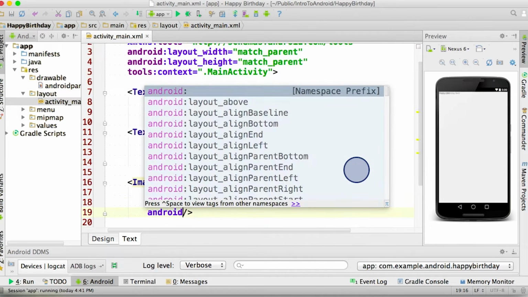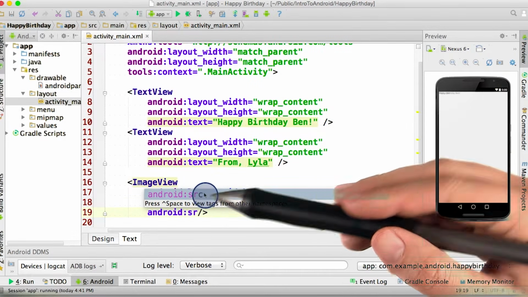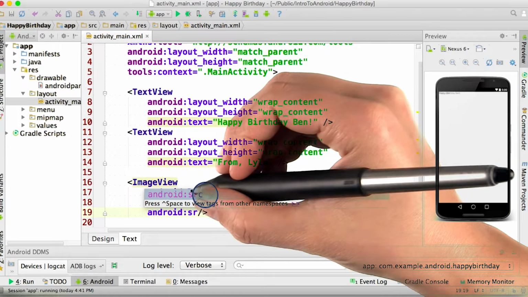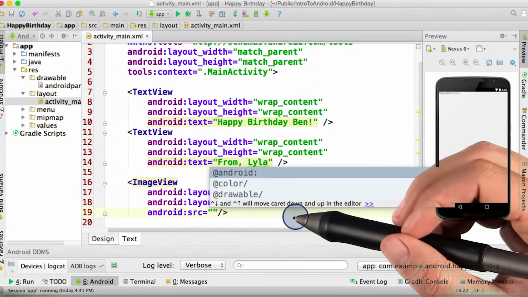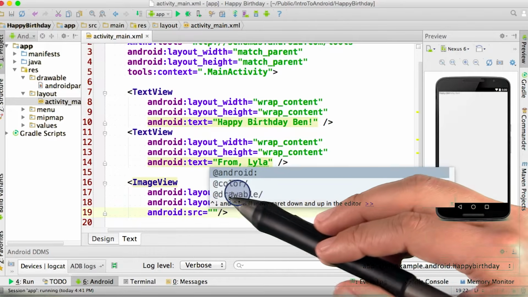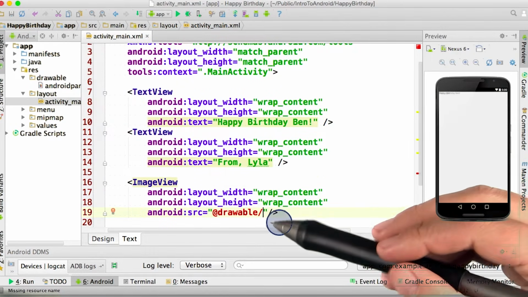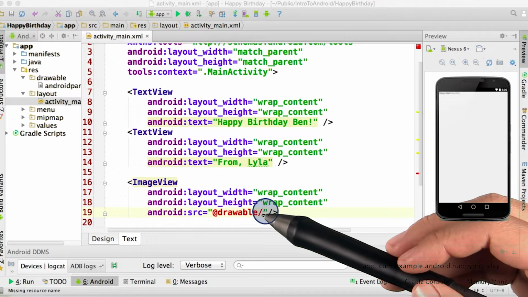I'll start with Android. Again, the autocomplete pops up with source, so to save on typing, I'll go ahead and click it. The autocomplete even guesses what should come next, and if you remember from the lecture, I need to type @drawable. Now the question is, what comes after here? Well, what comes after here is the name of the picture that I want to display.